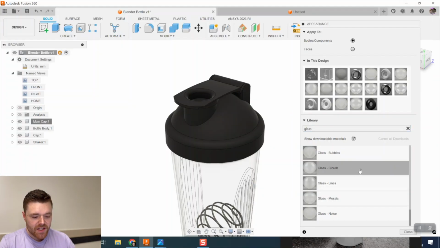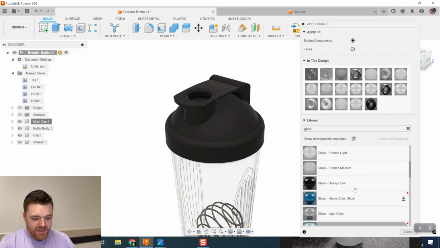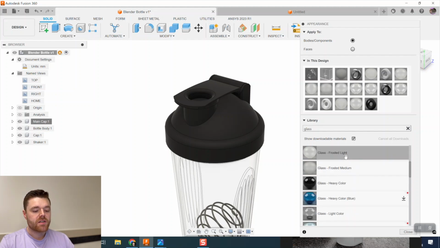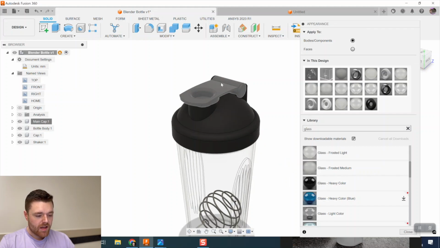So what I found is that the glass that has a sandblasted effect to it. Oh, this frosted light. So frosted light glass is what we'll be using. So just drag and drop it over here, and you should be good to go.